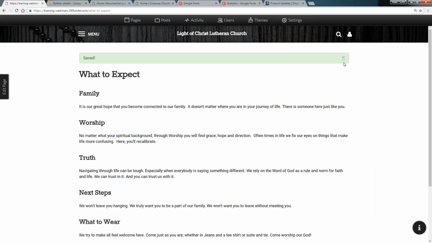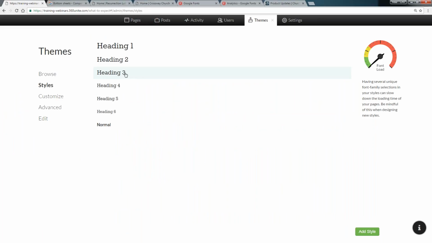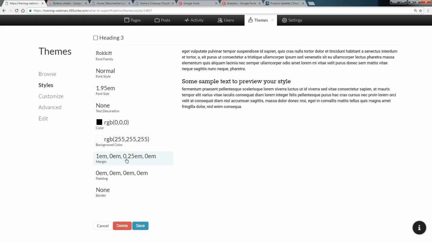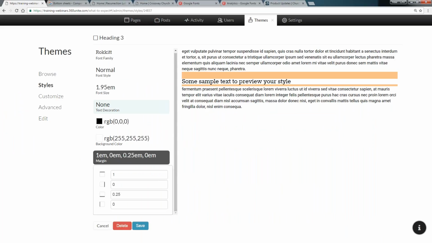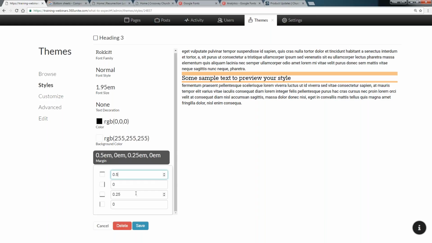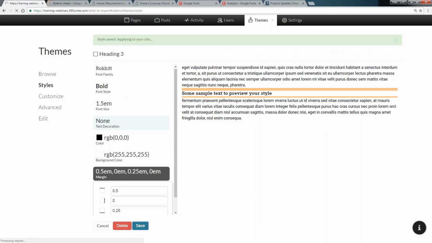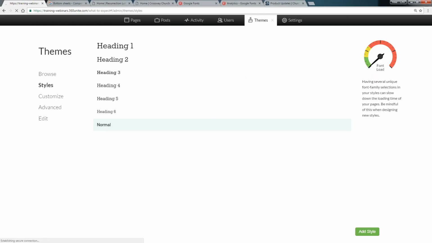Let's go back up to themes and go to styles and go to headers. And you'll see here that you've got that extra space with 3. I'm going to drop this down a little bit to be 0.5. And then I'm going to change the font size down to 1.5. I'm going to make it bold. And we'll save that. And it's applying and updating the site.